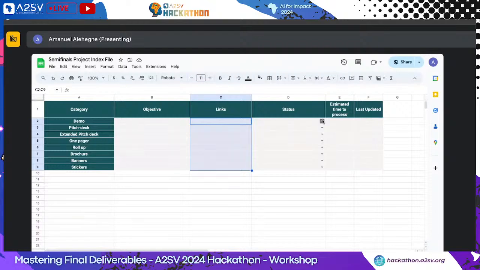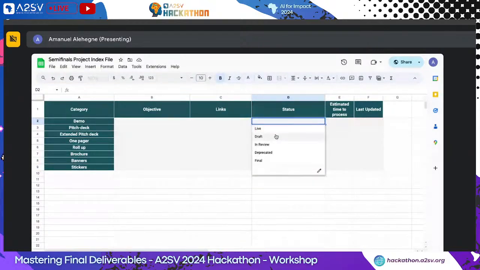And then we have the status. We currently have 5 statuses, which are live, which means it's the final version, and then we have draft, in review, deprecated, and finals. These statuses allow us to keep track of the completion status of your deliverable. So please don't get discouraged to add your deliverable, even if it's not currently in its final form.